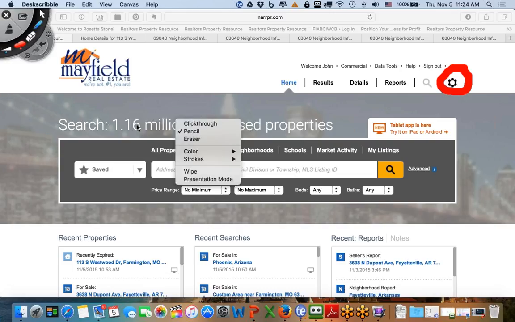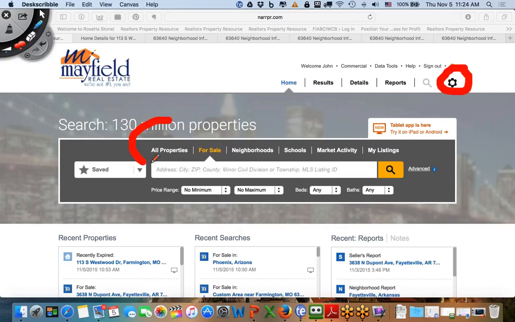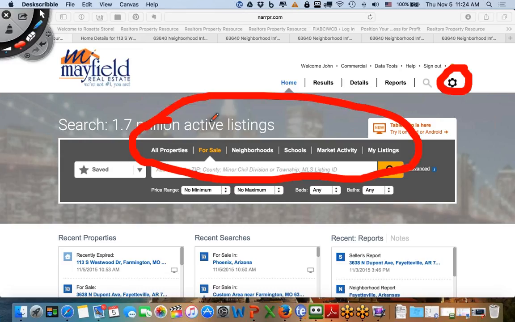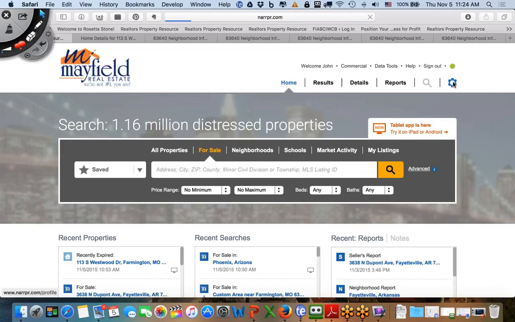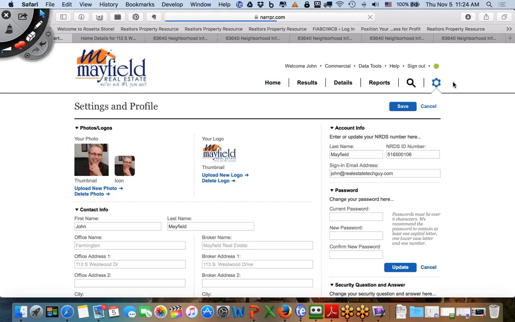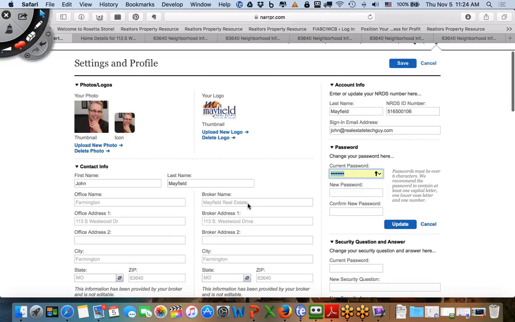I'm also going to be taking some time to look at these tabs across here. We're going to be looking at a lot of information, but I'll try to give you a heads up when I get to one of those spots so that you know where we're at. So let's take a look at the gear icon, which is right up here in the corner. You can hopefully see my mouse. Most of this information should flow over from your MLS, like your office address and contact information.